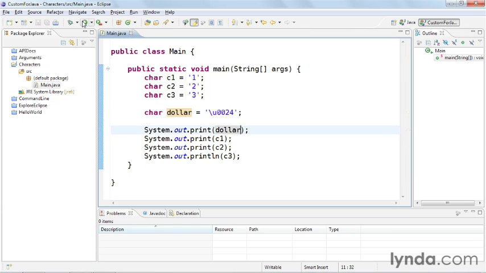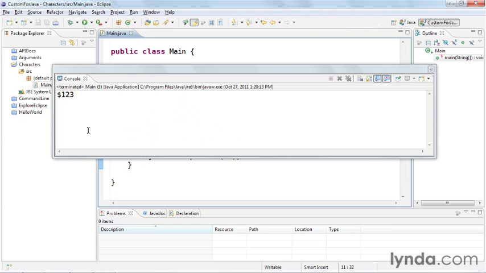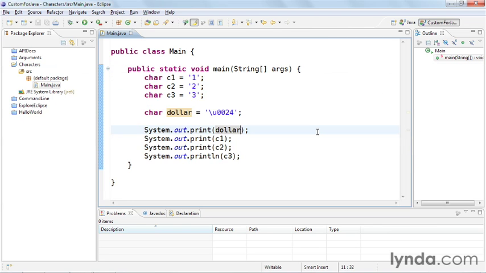I'll save the changes and run the application, and there's the result. The $ sign followed by the 1, 2, and 3. Again, these are 4 individual characters, not a single string. But from the application user's point of view, it looks like just a string.